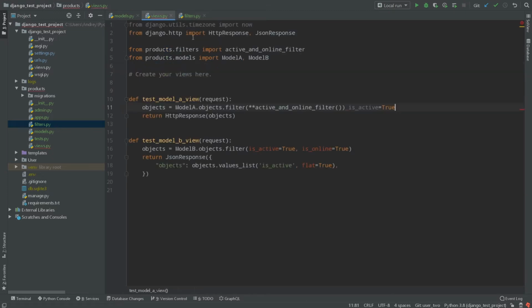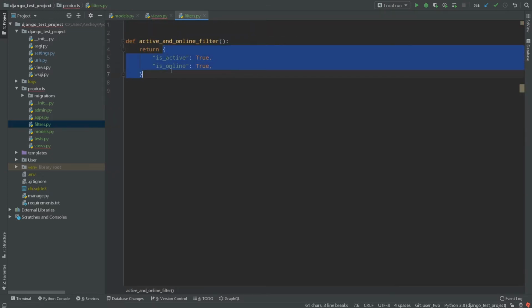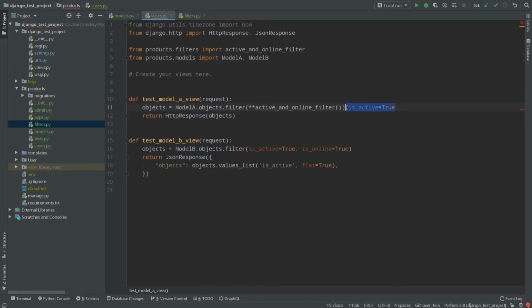So when we use unpacking, we do not receive a dictionary inside of our Django ORM. We receive is active equals true, is online equals true, or whatever you want. And that's why we can literally just go right here, active and online filter, active and online filter. As you can see now, we don't repeat ourselves at all. Well, we repeat kind of, but just model A, model B, it's normal. We use different classes. It's not that type of repetition. But instead of really repeating queries, repeating keyword arguments in Django ORM, we use filters.